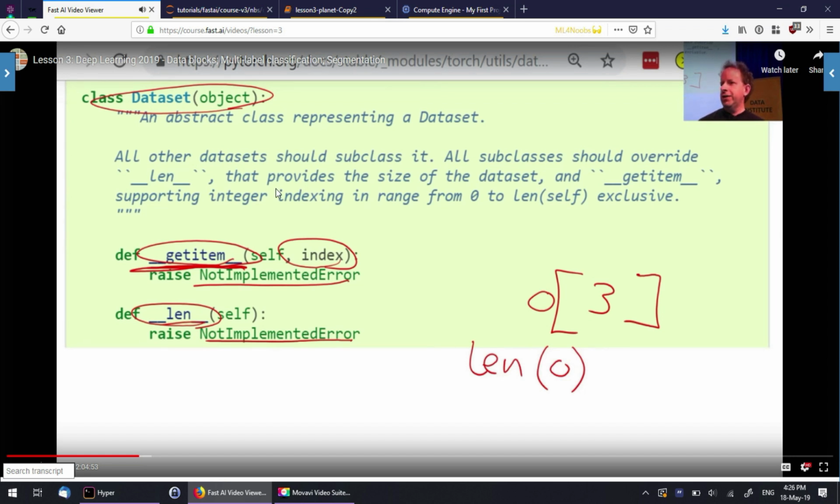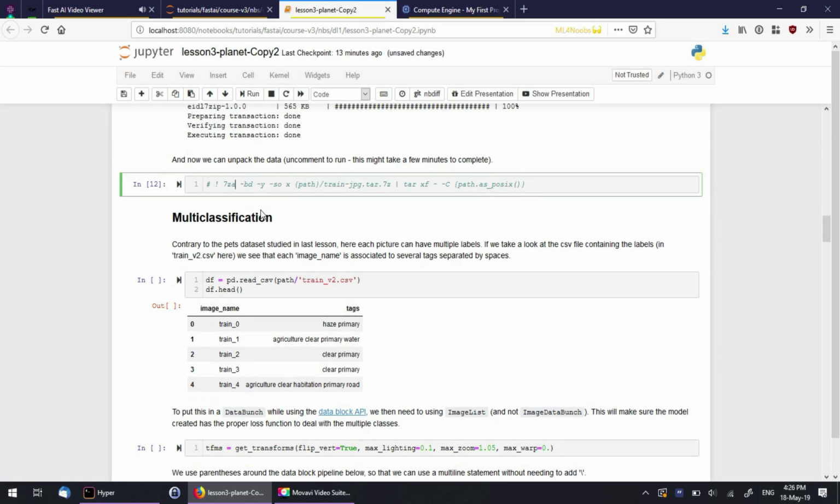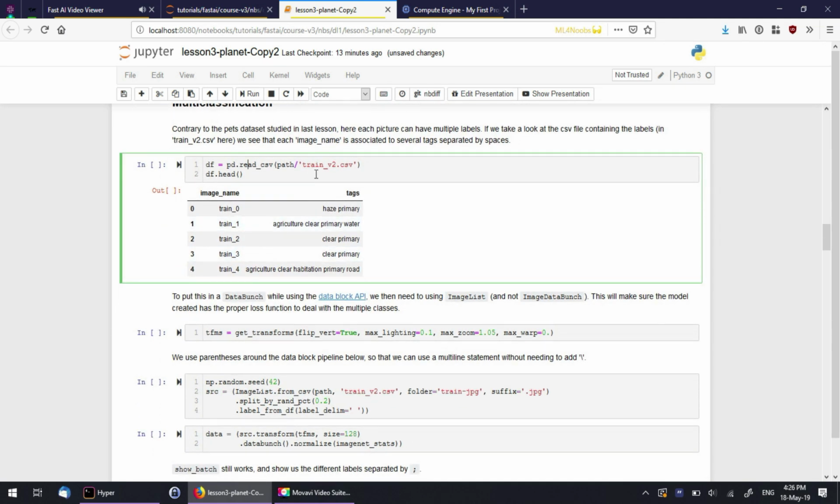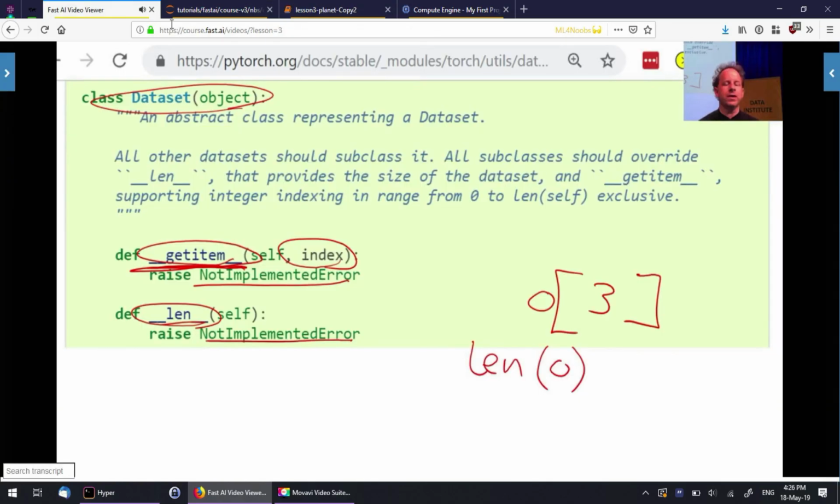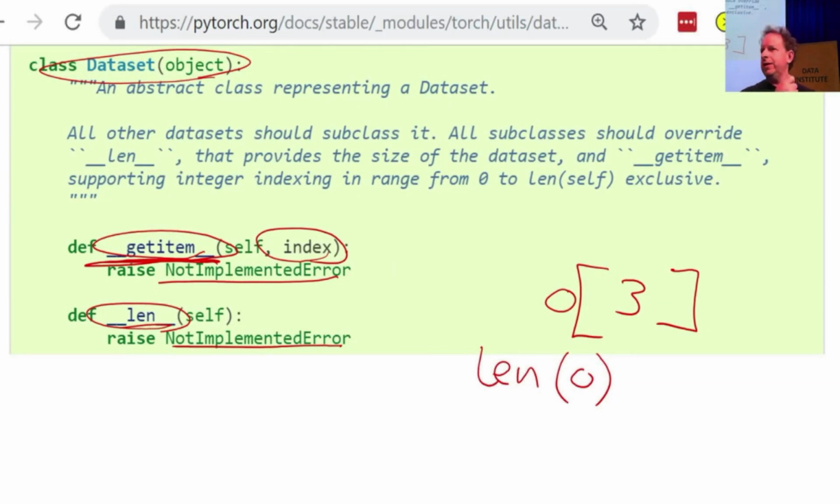So in other words, the starting point for your data is something where you can ask, what is the third item of data in my dataset? That's what getitem does. And how big is my dataset? That's what len does. So fastai has lots of Dataset subclasses that do that for all different kinds of stuff. And so far, you've been seeing image classification datasets, where getitem will return an image and a single label of what that image is.